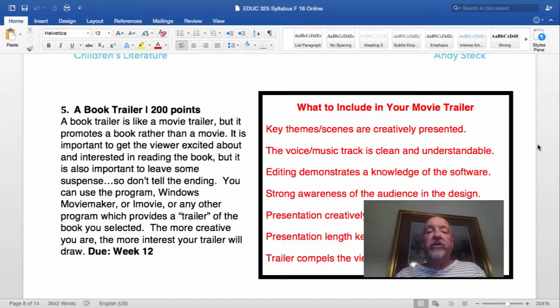You'll create a book trailer. A book trailer is like a movie trailer, like a preview of a movie, but it's going to be based on a book. It promotes the book, and it will get the viewer excited about the book. They might be interested in wanting to read the book. Here are some key points that you will put into your movie trailer.